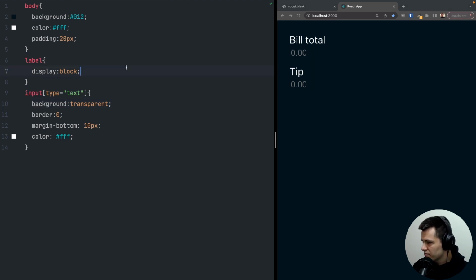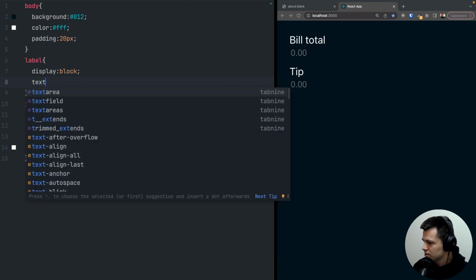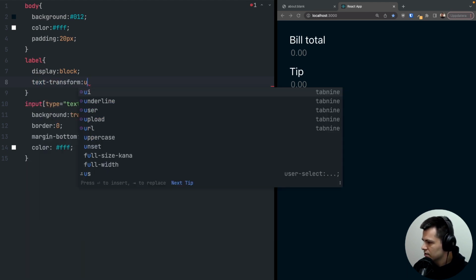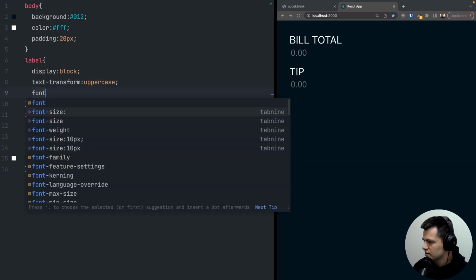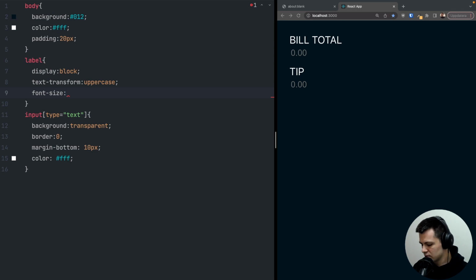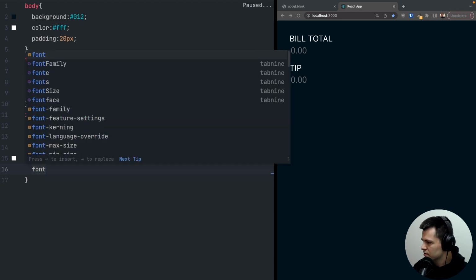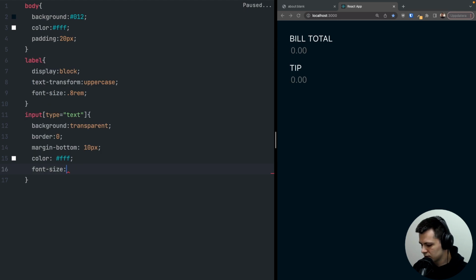Now for the labels, I would like to have uppercase letters. So let's do text-transform uppercase. And let's do font size. Let's make them smaller. Let's do 0.8 rem, and let's make the input text bigger. So let's do font size 1.4 rem. Yes. Maybe we can put it more together.